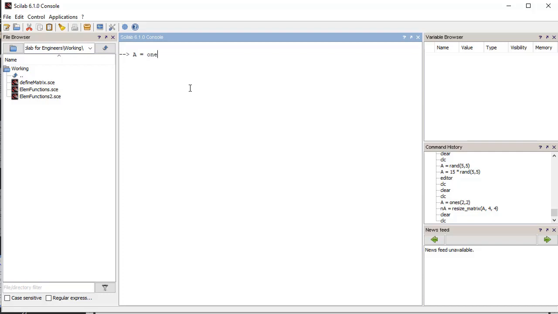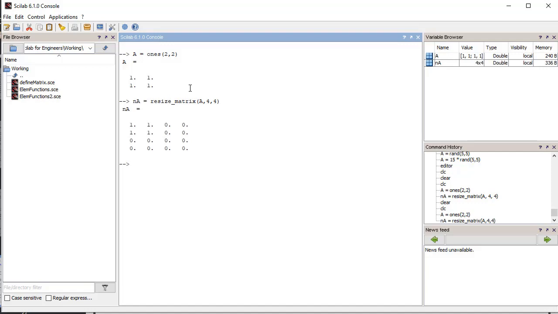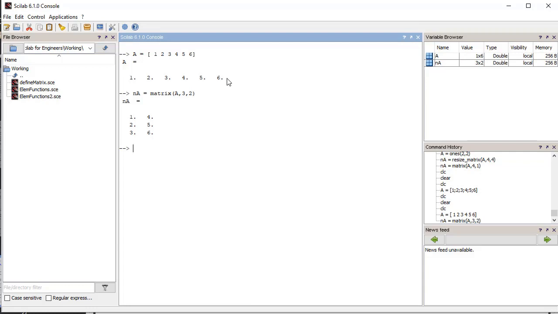Here, we define a 2 by 2 matrix A. Now using the resize matrix function, we increase the rows by 2 and columns by 2, to get a 4 by 4 matrix. The elements of the matrix are kept same and size of the matrix is increased. Now, we define a 6 by 1 row matrix A. Now we will convert this matrix into a 3 by 2 matrix, using matrix function, which will change the rows and columns and reorder the elements of the matrix A.